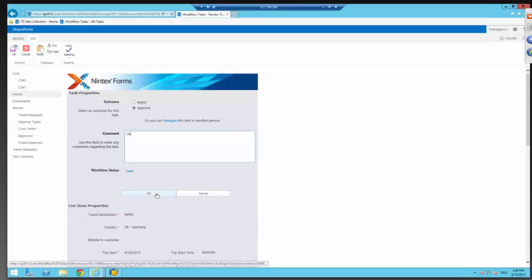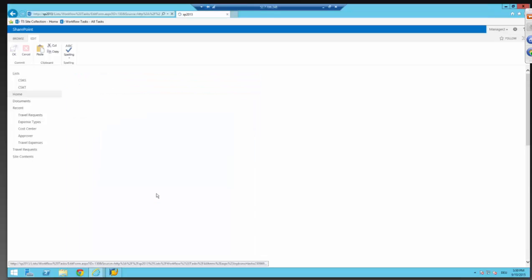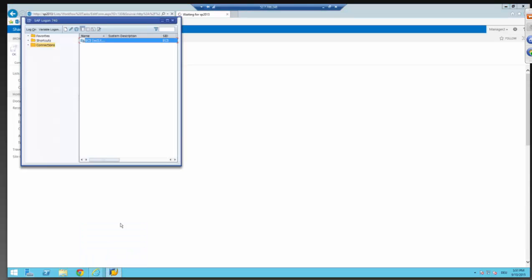So that takes some time. Meanwhile, I can show you how the integration works. So let's take a look in the SAP system. Just 1 second. So that's the SAP system which is connected to this workflow.